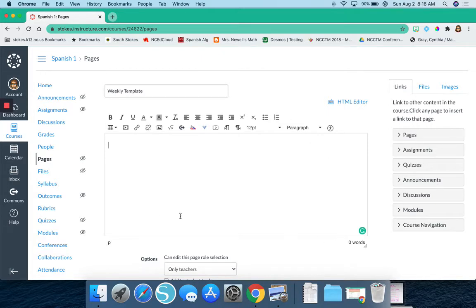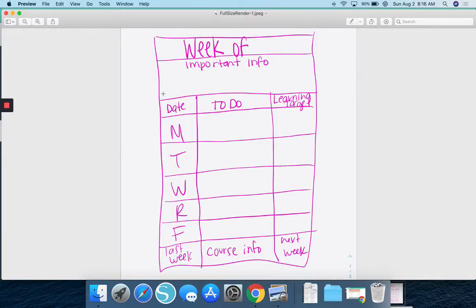So once you have this template, you don't have to recreate it. It's always going to be there. I'm going to look again at my layout here. So yeah, hopefully you have thought about what you want yours to look like.